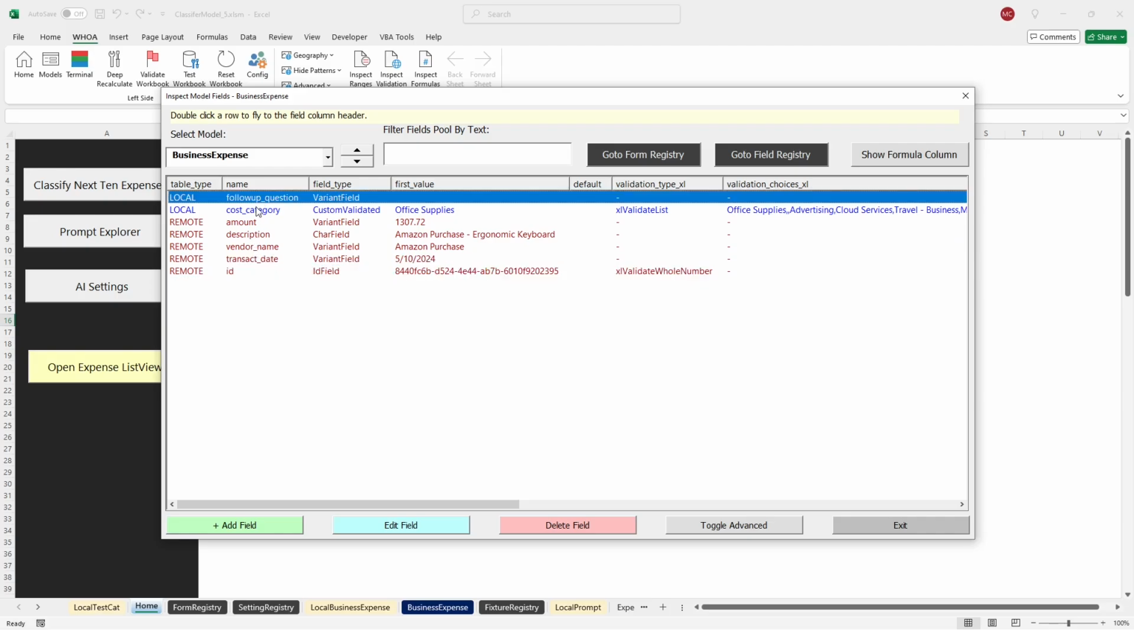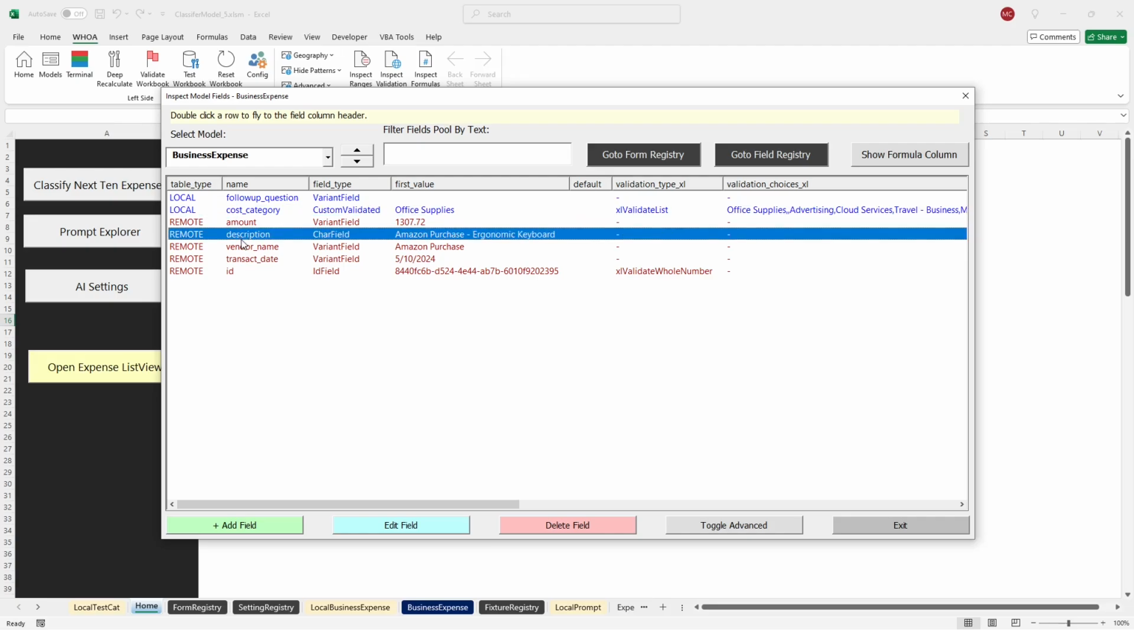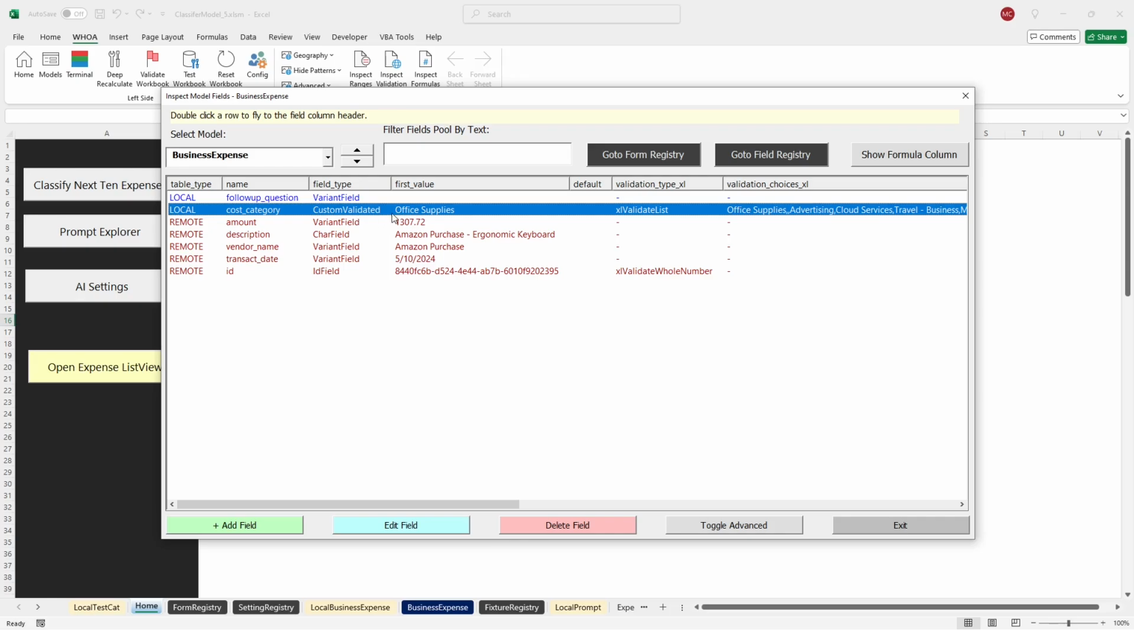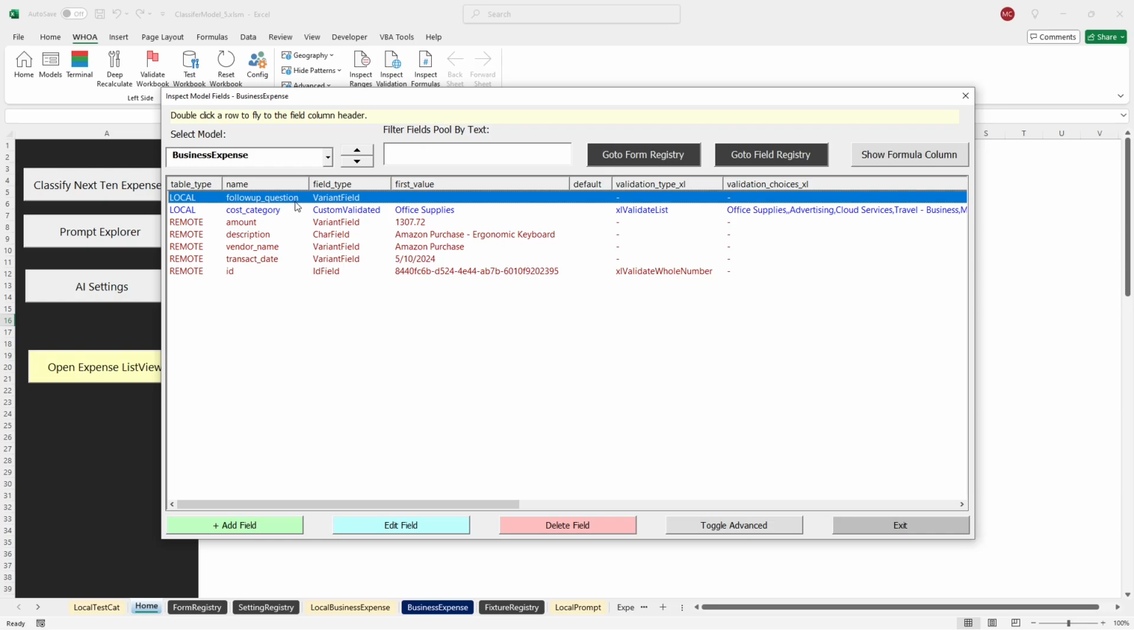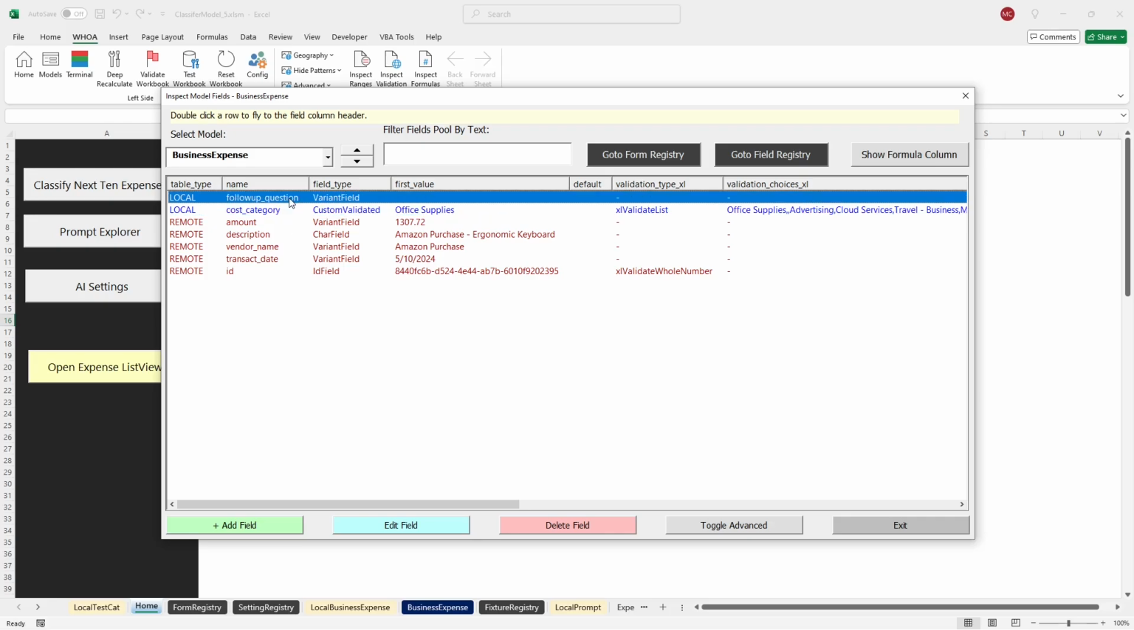The local fields are the opposite. So these are things that we're going to conclude to here in Excel. They live together in one model, so you could think of it as like a mosaic. The cost category is what we conclude to, like, is it office supplies? Is it a merchant fee? And the follow-up question, if the cost category is tagged as needs context, then there could be a follow-up question. I think that we looked at a minute ago with the Windows Copilot example had it.